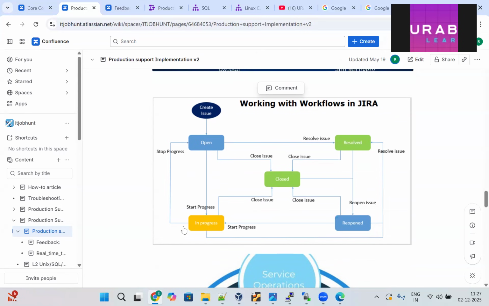It can again progress to open, it can go to close, it can come to resolve, reopen, and start. In progress it can also go to resolve, and resolution also. This is the state of working with the Jiras. This is what we are going to follow.